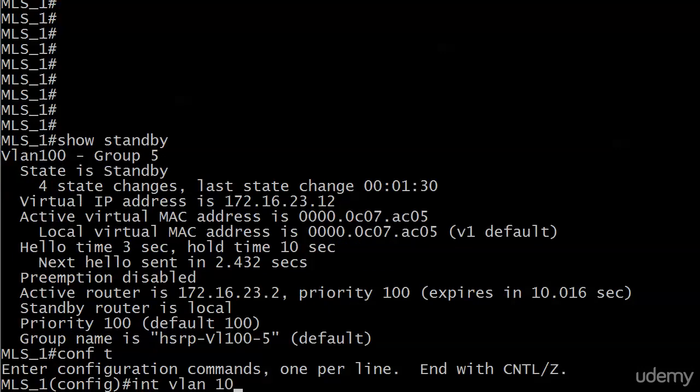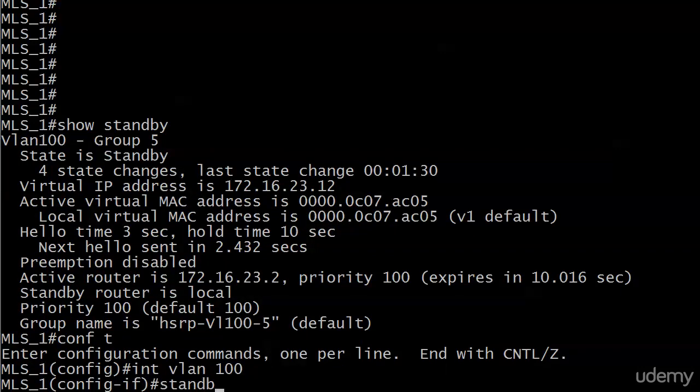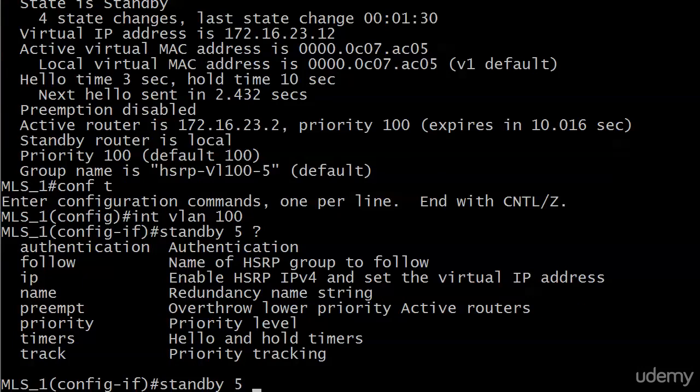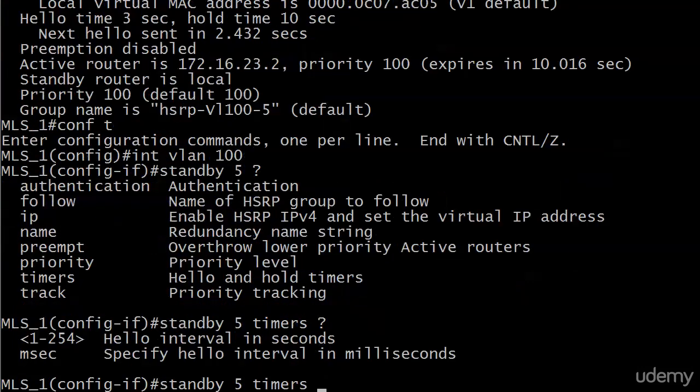Let's see how. I bet you can guess where we start by this point, certainly. And we go standby 5, and we're going to use the timers option for hello and hold timers. Now, we can set the hello interval in seconds from 1 to 254. You can specify the hello interval in milliseconds. That's pretty deep. You really don't need to go that far with it to do it in milliseconds.